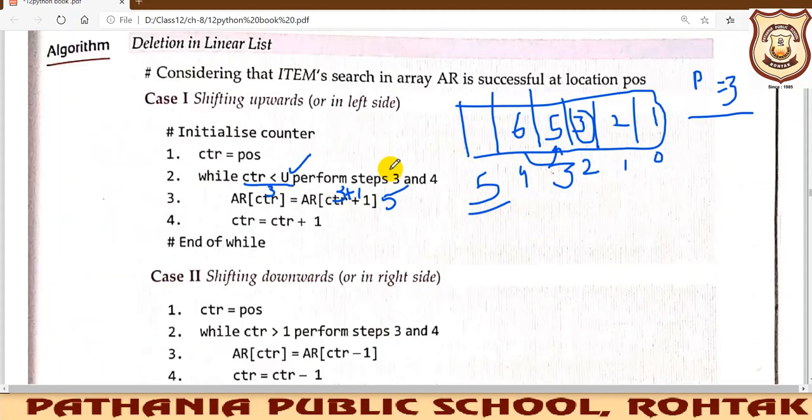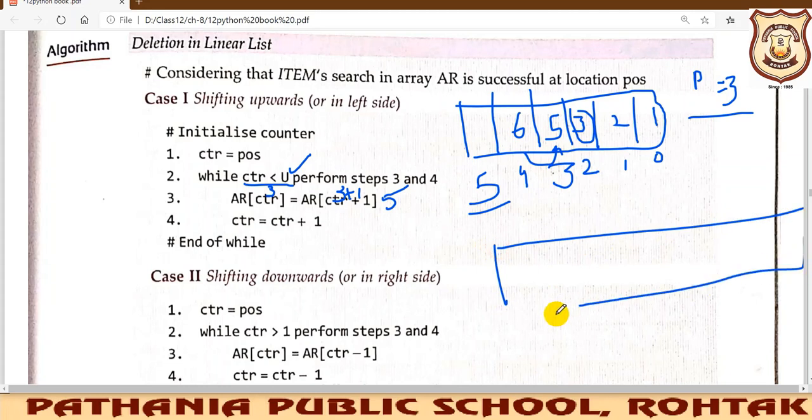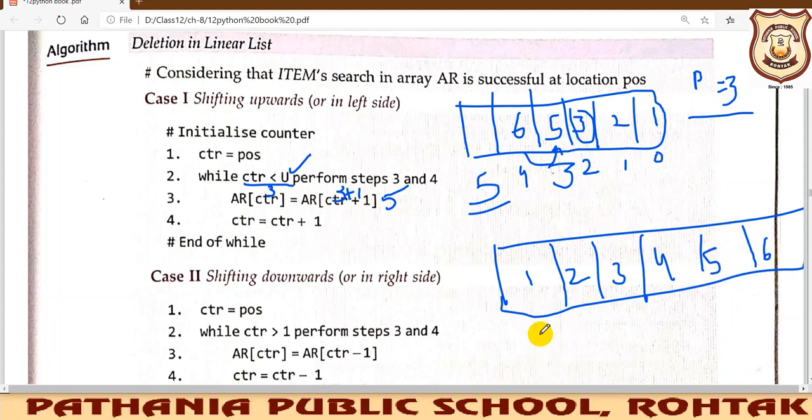It was just an example. Wherever the shifts you are making, there is no issue as such. The array could be like this also. I have made it like this, but it can be like this also, like 1 2 3 4 5 and this is 6, and index is 0 1 2 3 4 5. So the operation can be performed like that also.